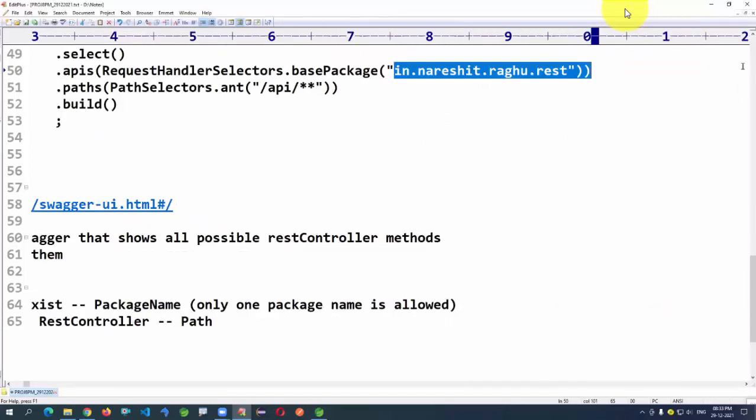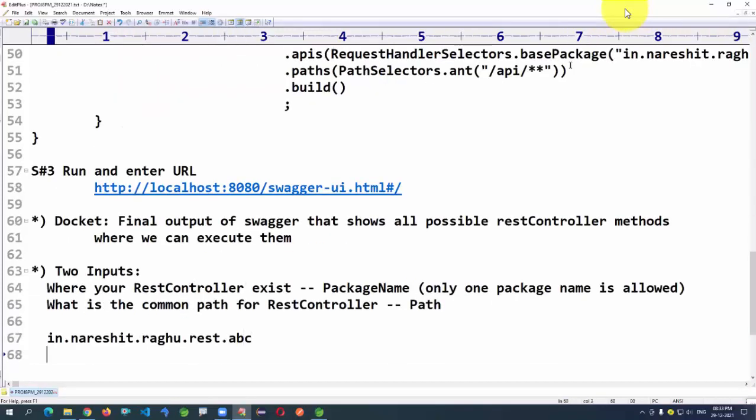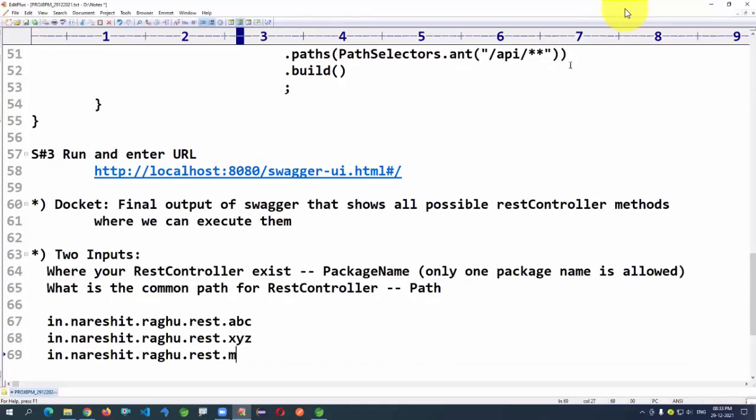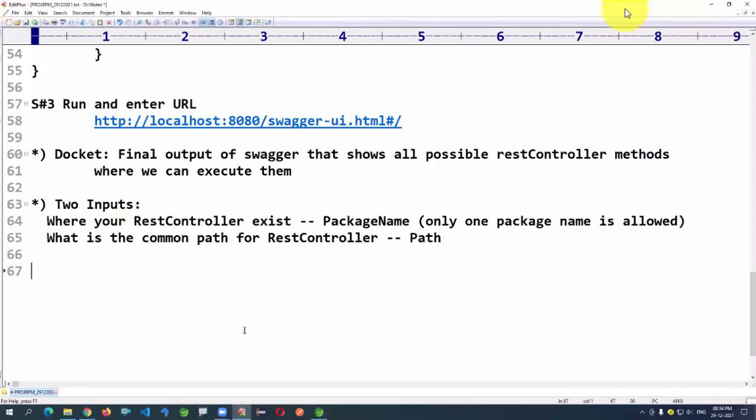For example, suppose they are in different packages like this: rest.abc, rest.xyz, rest.mno. Can you tell me what the common package name is here? Yeah, up to rest. So you give this package. If you have multiple like this, that's the common package name.